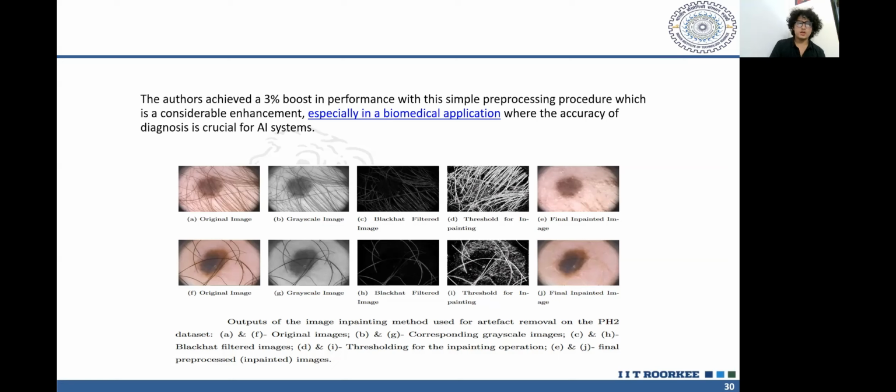To make that leap of improvement, we need a boost in performance even by 2%, 3%. And that is also a considerable improvement in the case of biomedical applications, because each degree of accuracy is very crucial for the diagnosis of a particular disease.